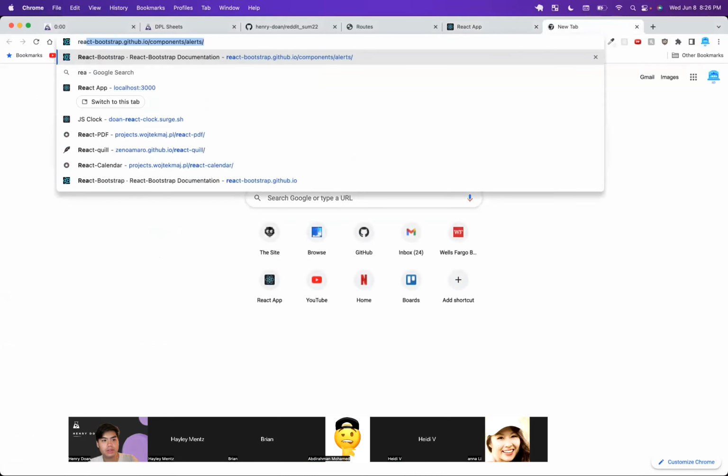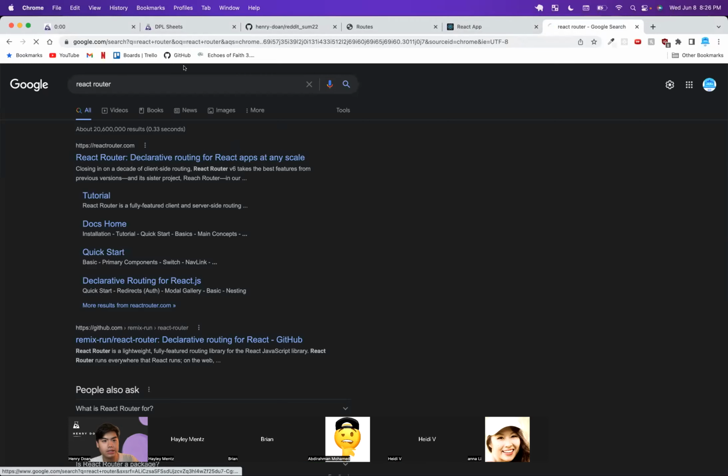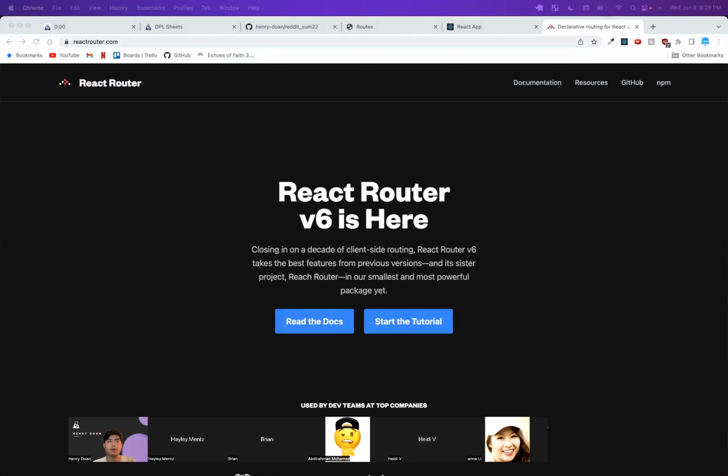So let me show you ahead of what React Router is. You can take a look at the documentation of React Router, and we're using version 6. If you Google or look up a tutorial, make sure that it is version 6 and above, because all of the older versions do things slightly different, and the syntax is super different than what we are currently doing.